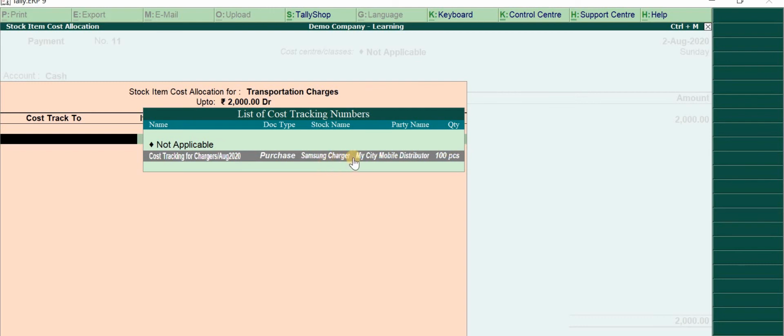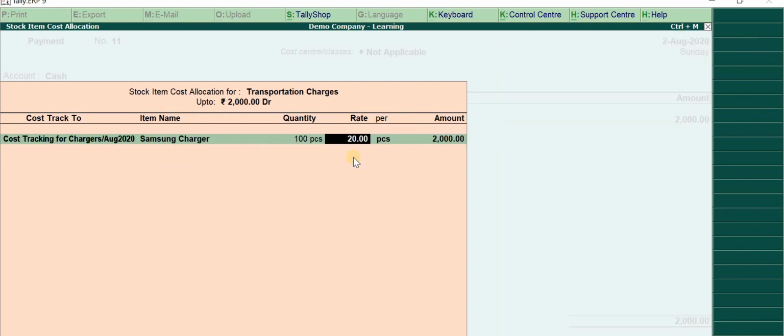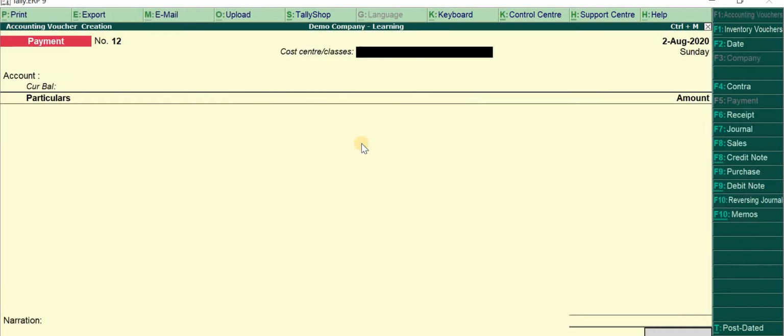You have to select this again. So once you select this Samsung charger quantity, 100 quantity had come, so the cost will now increase by 20 rupees. So if you remember, it was 260 plus 20, now it should be 280. So first let me make the payment and then let's check.